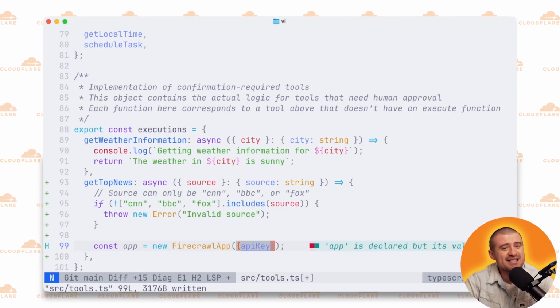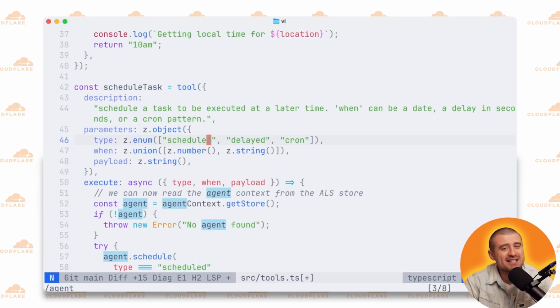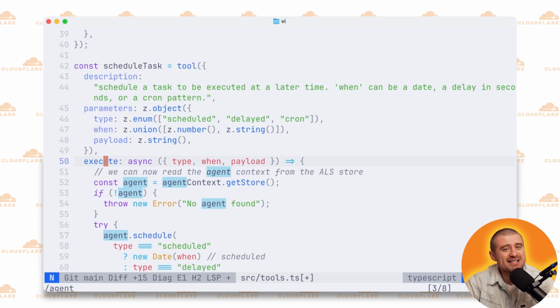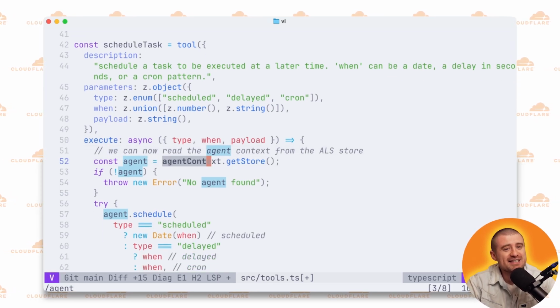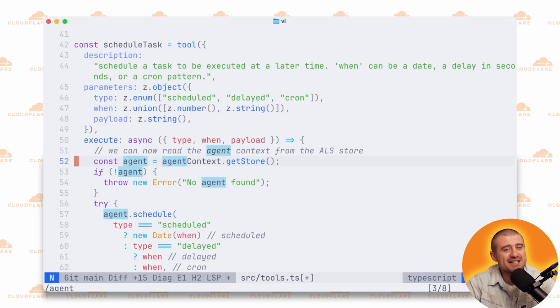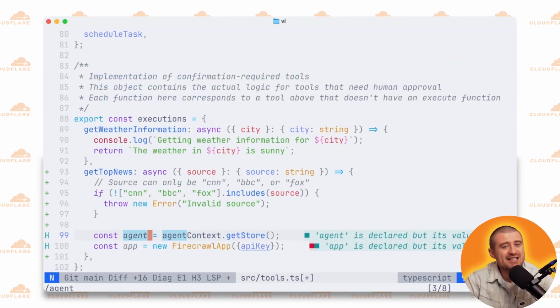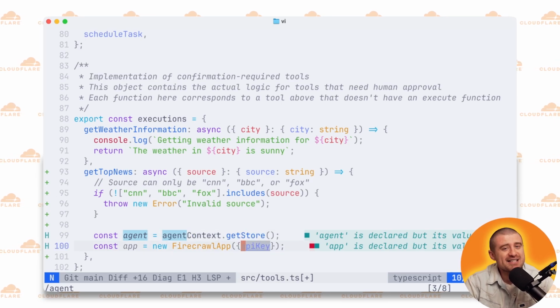So we have an API key here. How do we actually access it? Well, to do that, we're going to make use of this agent context. Now, the agent context is basically the entire state of the agent currently as this function is running. So if I come down here into this schedule task, you can see that we use this agentContext.getStore function to get access to our agent. We're going to copy this line here and we're going to paste it here. So we're going to say agent equals agentContext.getStore.